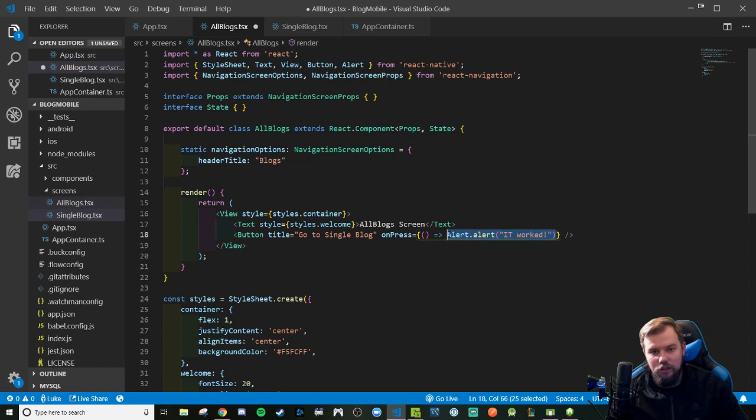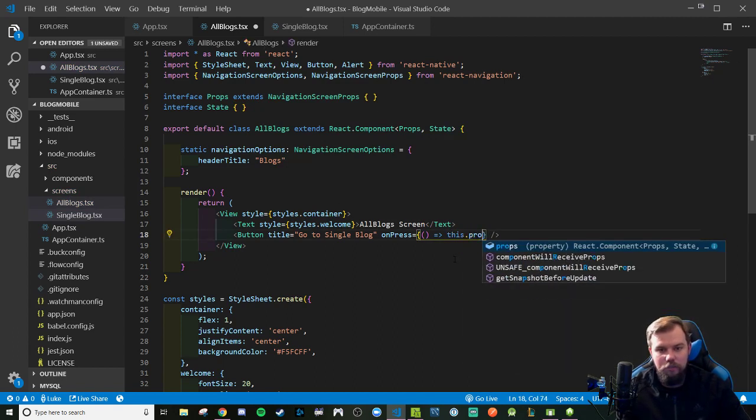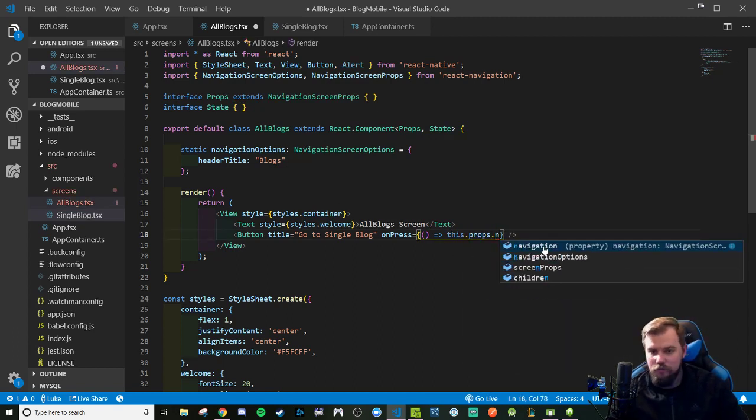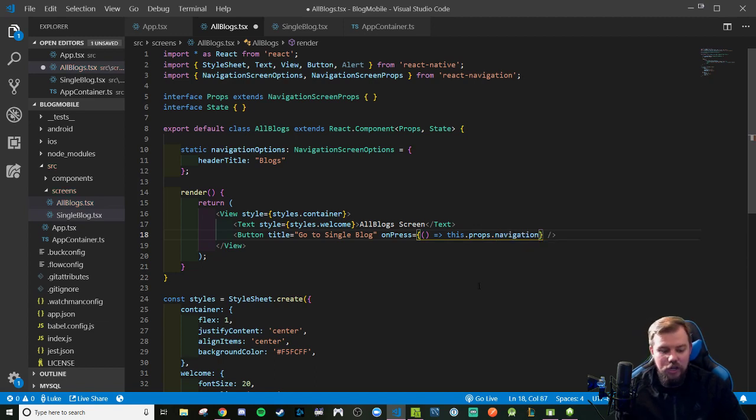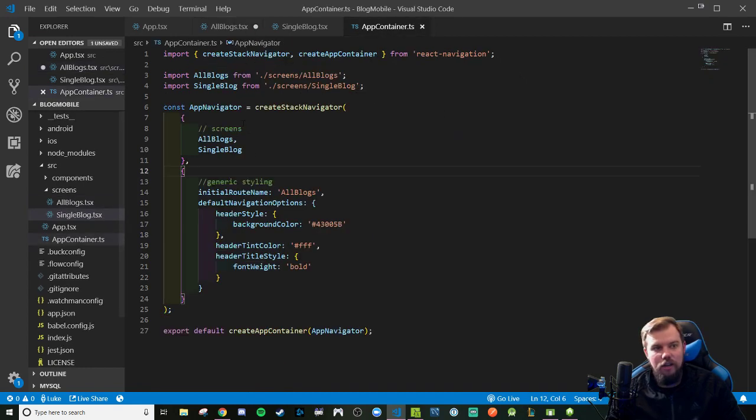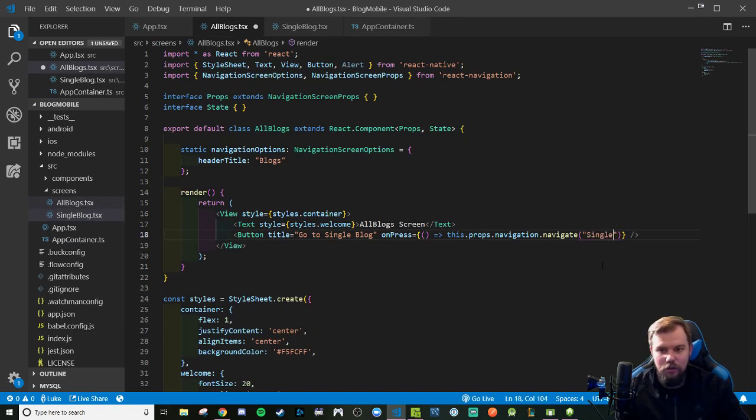So if I delete this alert now, we are going to change this to this.props.navigation, which is the property provided to us by our stackNavigator, and the navigation object has a method on it called .navigate. And .navigate is a function that takes at minimum a string argument, as always, and this string argument is going to be the name of any screen we want to navigate to with this button. And I want to, guess what? Navigate to the single blog screen. I'm going to remove this old alert import from the top of my code here.